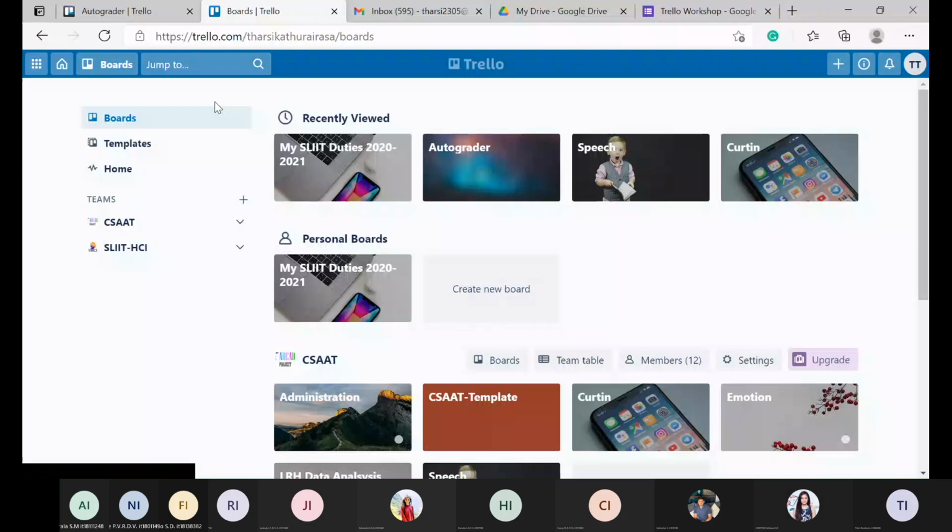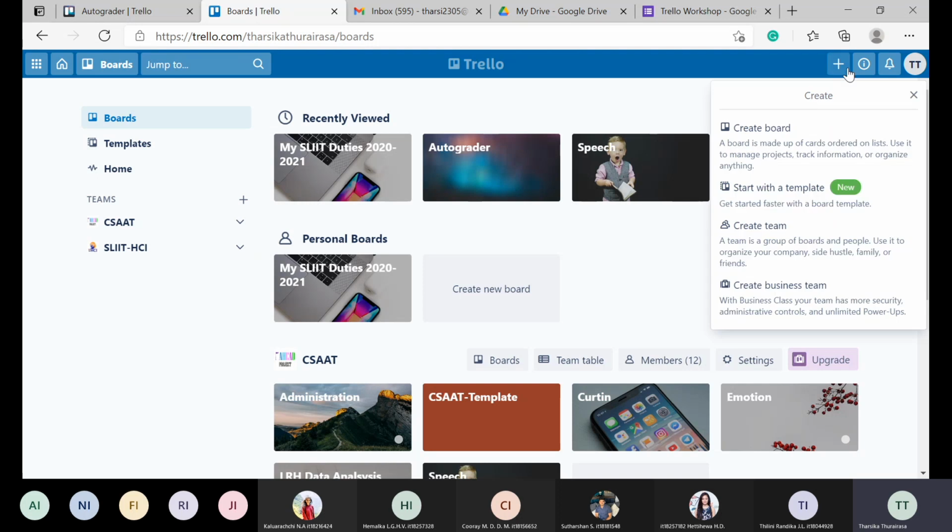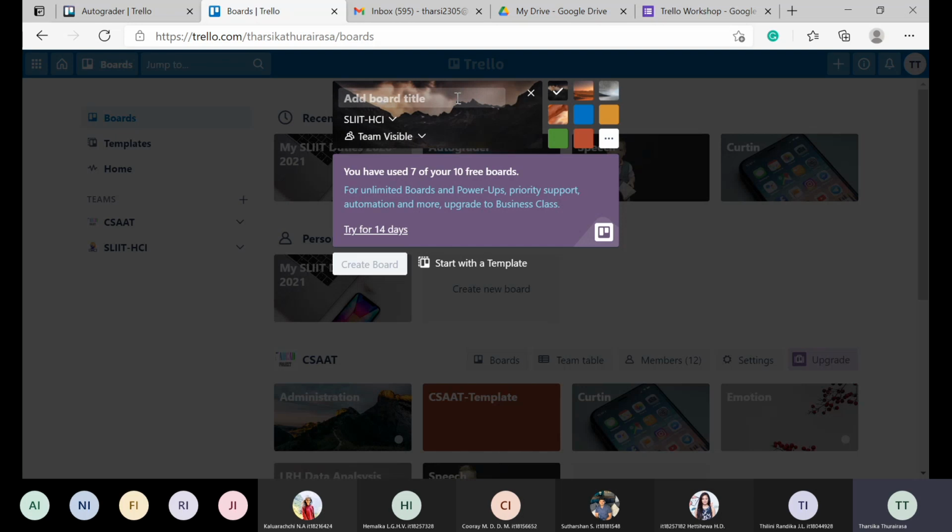Okay, so let's start. To create the board, we have to be on the home page. Here you can click on create new board or you can use this plus operator. Then click, and you can create the board. So I will start creating the board. For example, better to go with one example. Say for your fourth year project, you need to maintain a board. Your project name is personality prediction. So this is your board name.